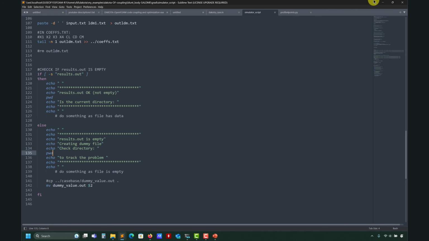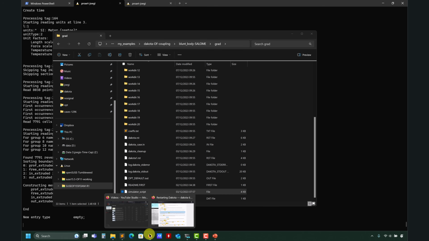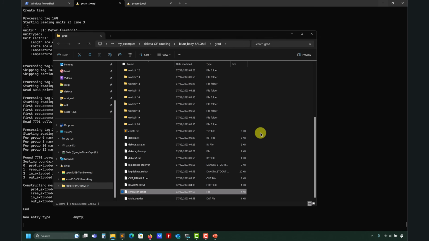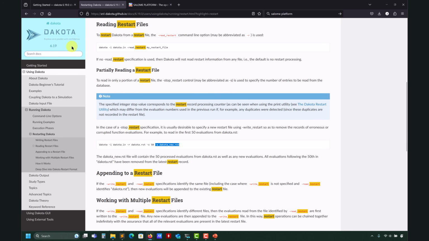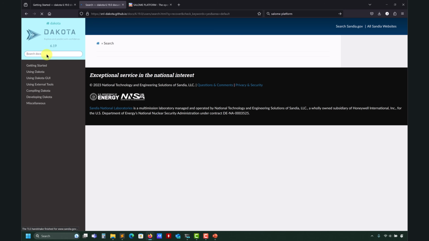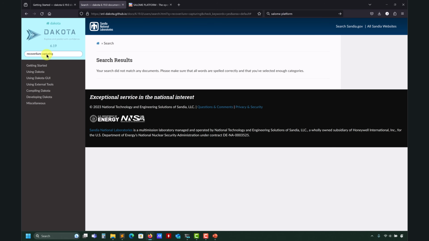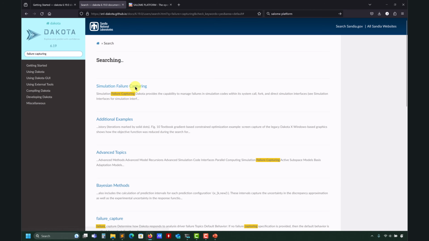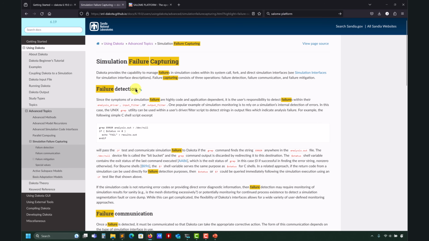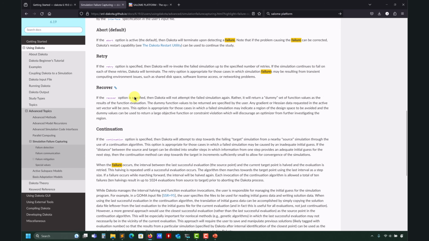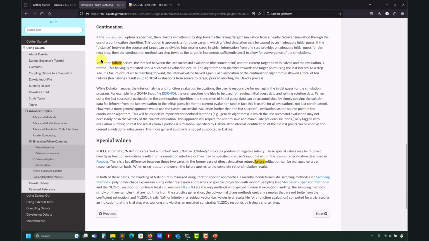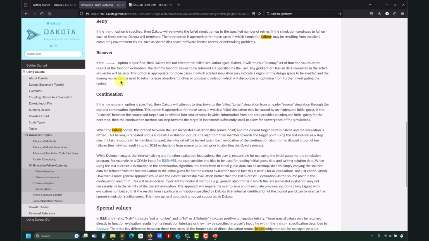It's your logic. But in Dakota also they put that function as well there. So I think it would be like recover or failure. Let me go failure capturing. Oh, yeah, failure capturing there. Simulation failure capturing, and you have everything, how to proceed, some standard practices, the different types. So just read it here.